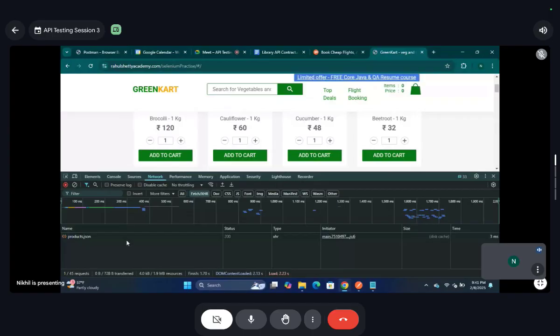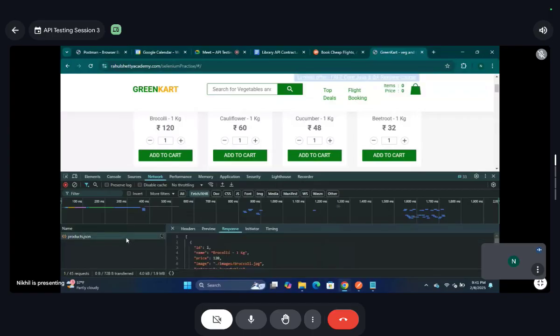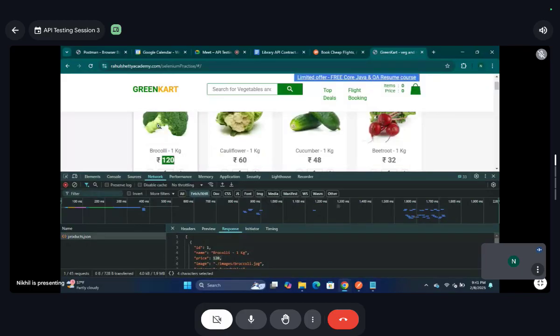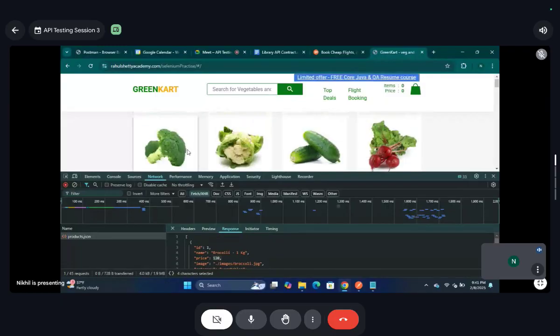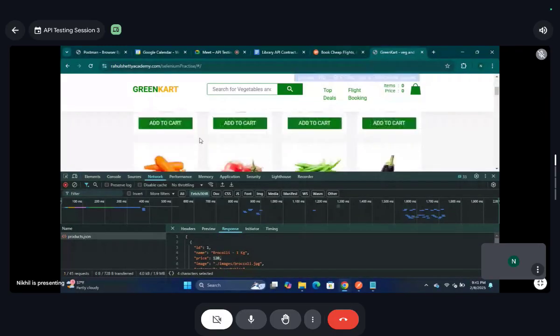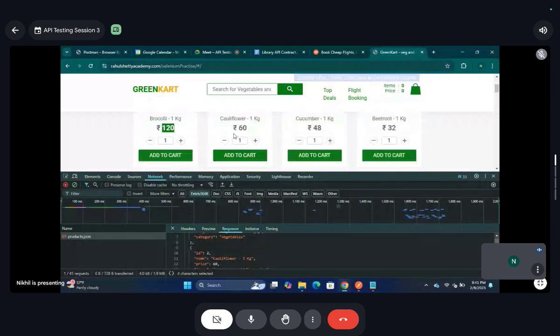Do you see a request called product.json? Yes. See, broccoli has an ID 1. Its price is 120. And even here it's 120. This has a URL to some image, and I am very sure that URL is for this image. What's the category? Category is vegetables. Okay. I can show you more. See, cauliflower. This must be cauliflower.